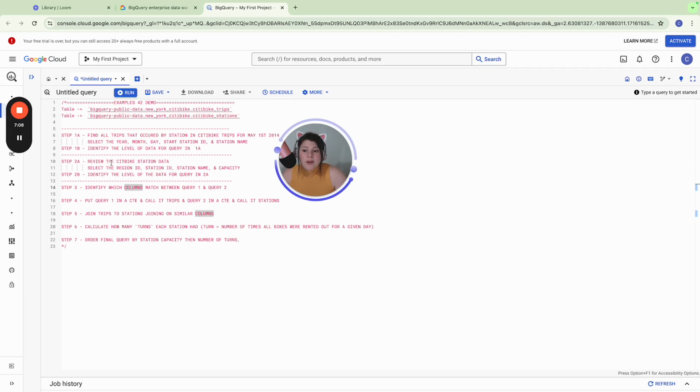Then we're going to review our city bike station data. We're going to select the region ID, station name, and capacity, and then identify the level of data for this query. Once we have verified the level of data for query 1 and query 2, we're going to identify which columns match between these two. We'll put query 1 in a CTE called trips, and query 2 in another CTE called stations. Then we'll join our trips to our stations CTE, the ones we just made in step 4, joining on the column that we identified in part 3.